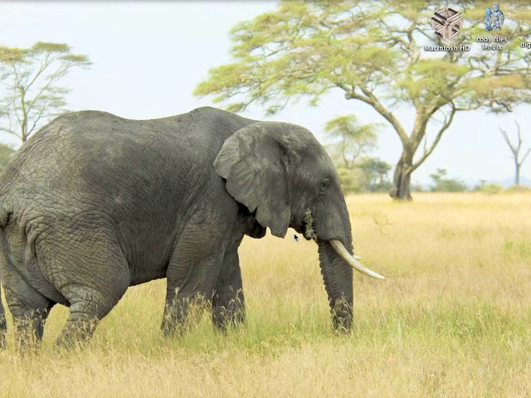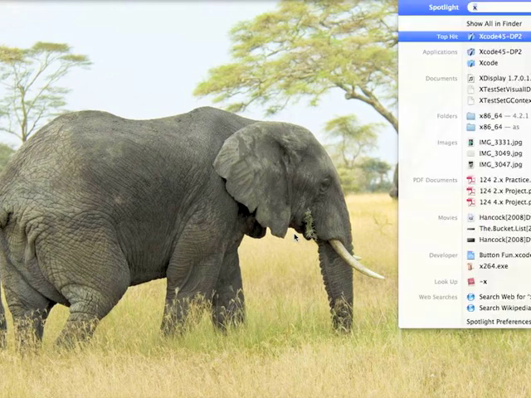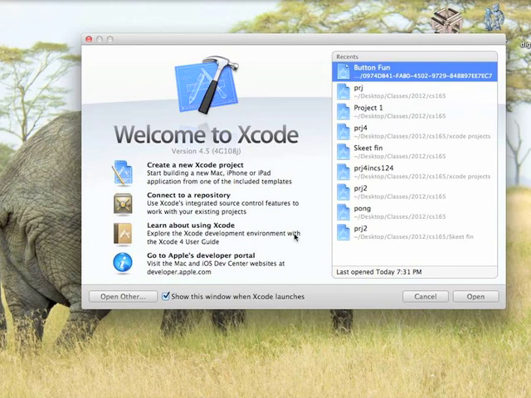In this video I'm going to show you how to link your Xcode project to a Git repository. So if you go ahead and open up Xcode, one of the first options they give you is connect to a repository. You can connect to a repository on your home machine, but if you're working on different machines or with other people, you might want to access somebody else's repository.